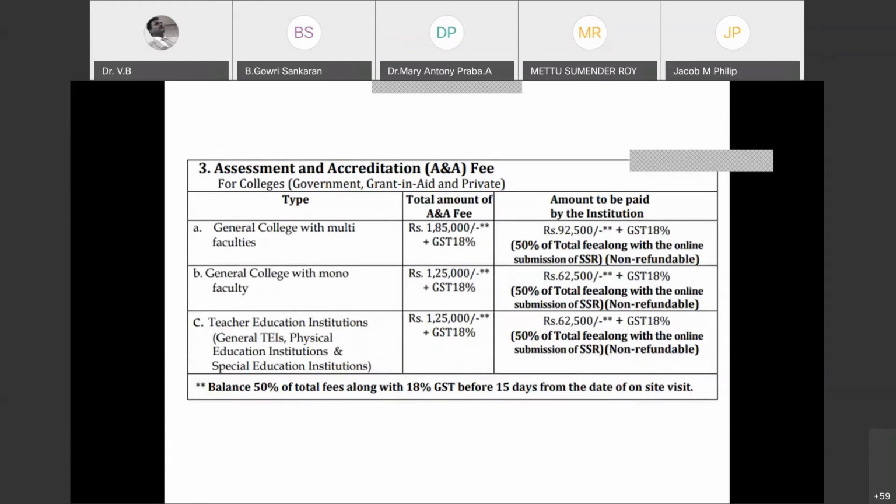And for colleges, for all government-aided and all private colleges, if you don't fall under the university or professional college category, if you are an arts and science college or other types of colleges, say teacher education colleges or physical education colleges, then you come under the third category. In this case, your accreditation fee for multi-faculty is 1,85,000. For mono faculty, it is 1,25,000. And for teacher education institutes, it is 1,25,000 plus GST.